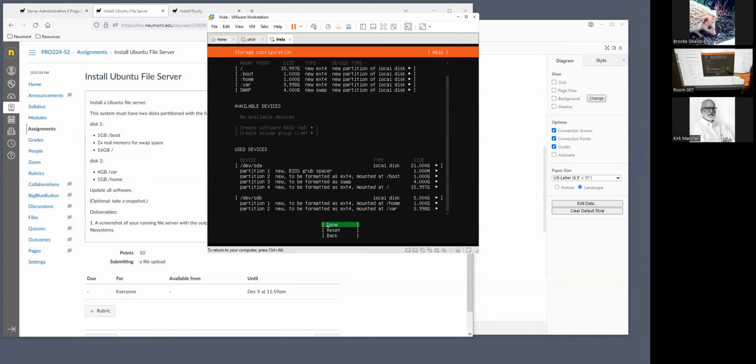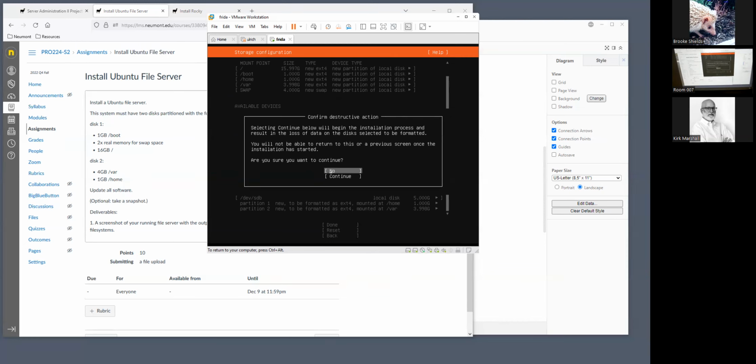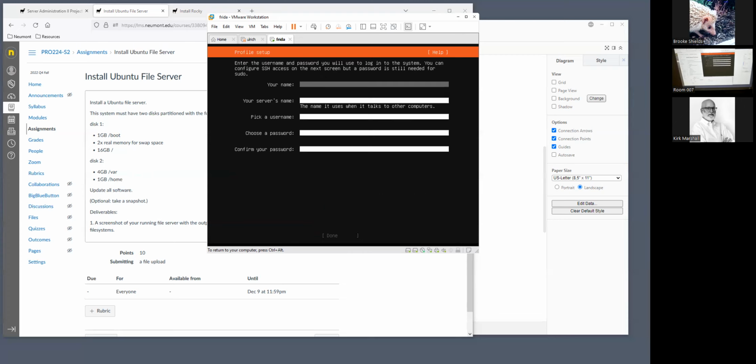Okay, are we good on the partitions? Good. Should we try this? Let's do it. Okay, let's click on done. Almost there. We're going to blow away our disk, so we've got to specifically say yes, we want to continue.